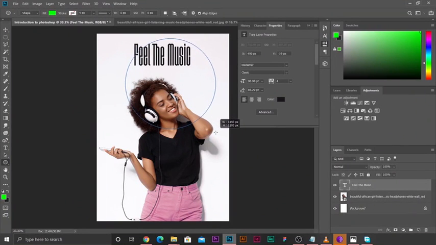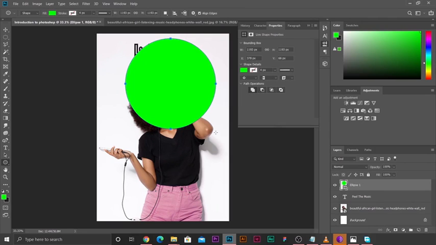So at this point, I'm satisfied, and I release the hand I used to drag. Immediately I release my hand, our circle appears. But as I told you, I don't want this circle on top of the whole image. I want it behind our text, which is "feel the music". So how am I going to do this?